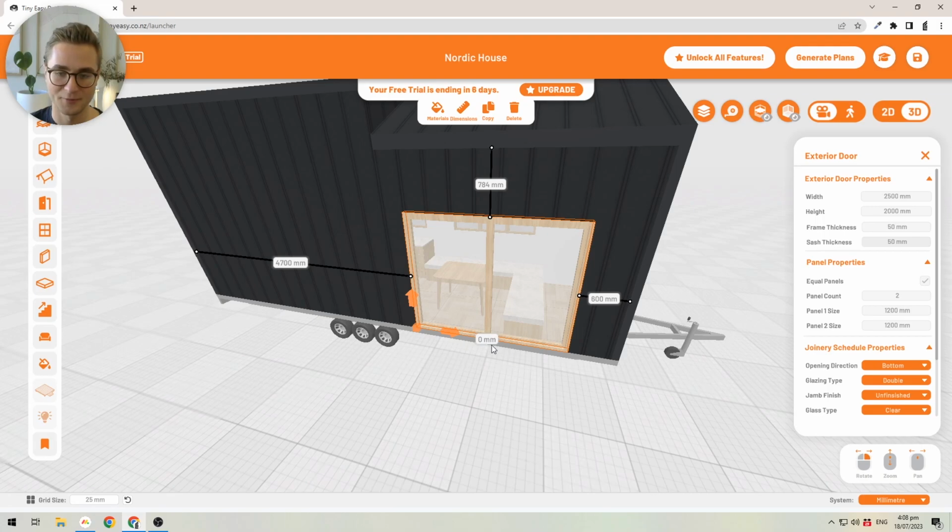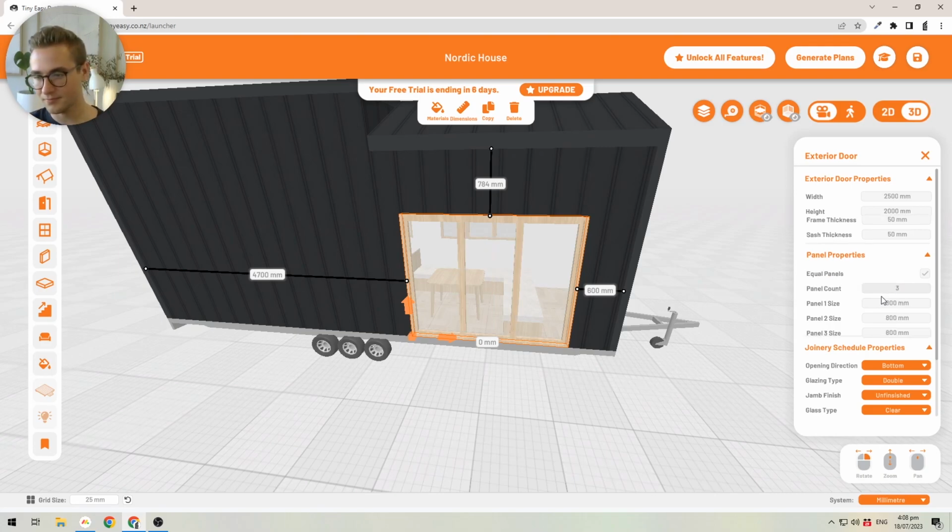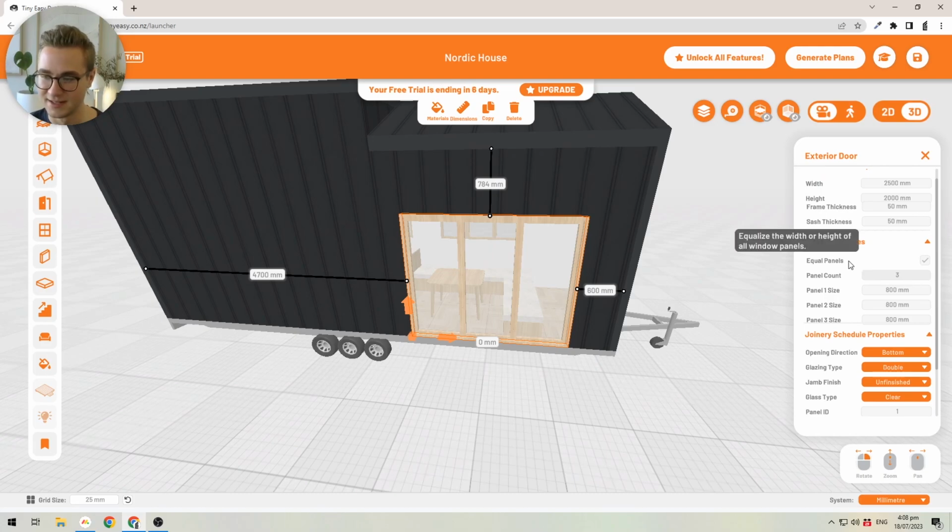And now what we're seeing is we have a door that is quite wide, and we might want to add another panel to change it to a nice trifold door, let's say. And we can do that by adding a panel to the panel count. So instead of having 2 panels, we'll have 3 panels. And just like with the roof sections, we also have equal panels here. So if we want to change the size of a panel and make it bigger than the other panels, we can disable my equal panels here.